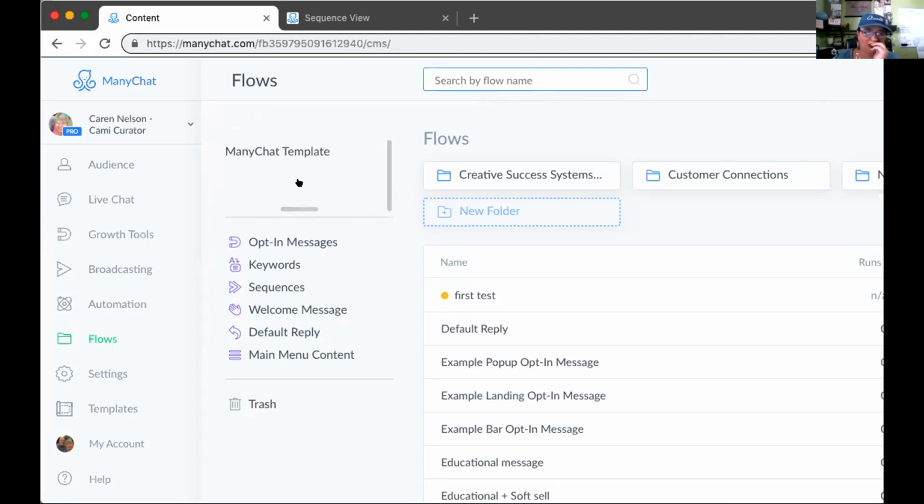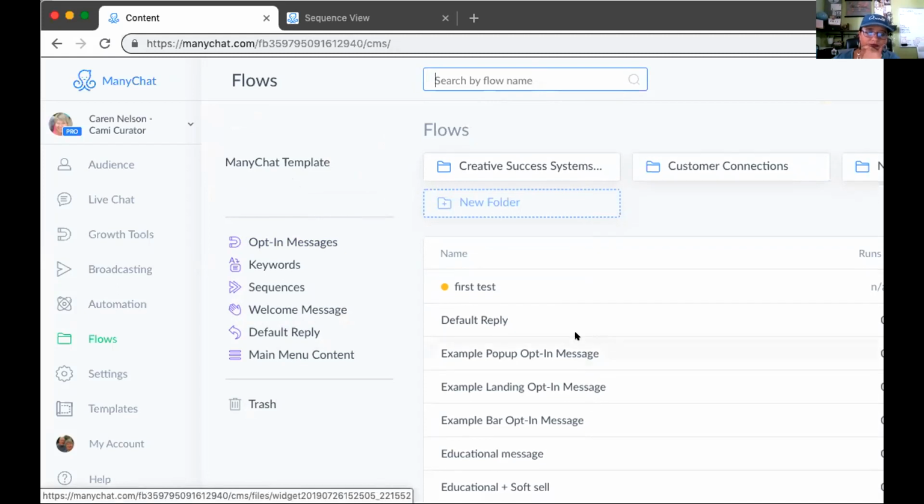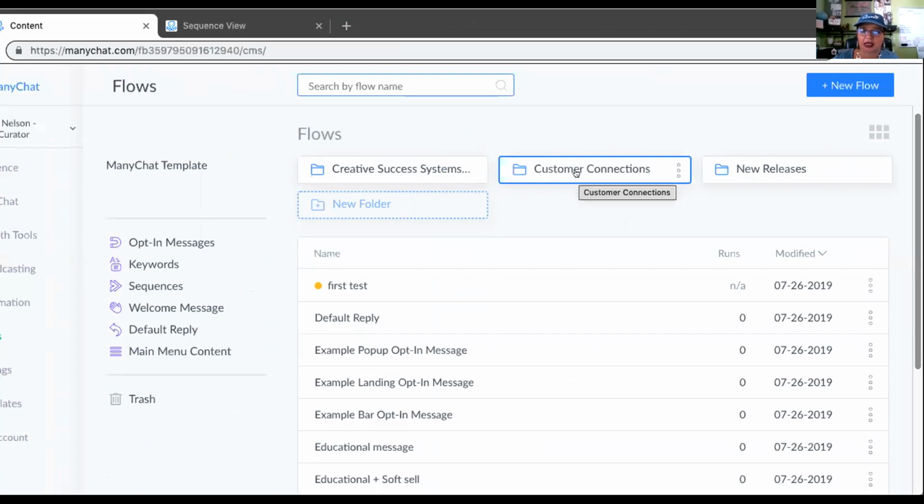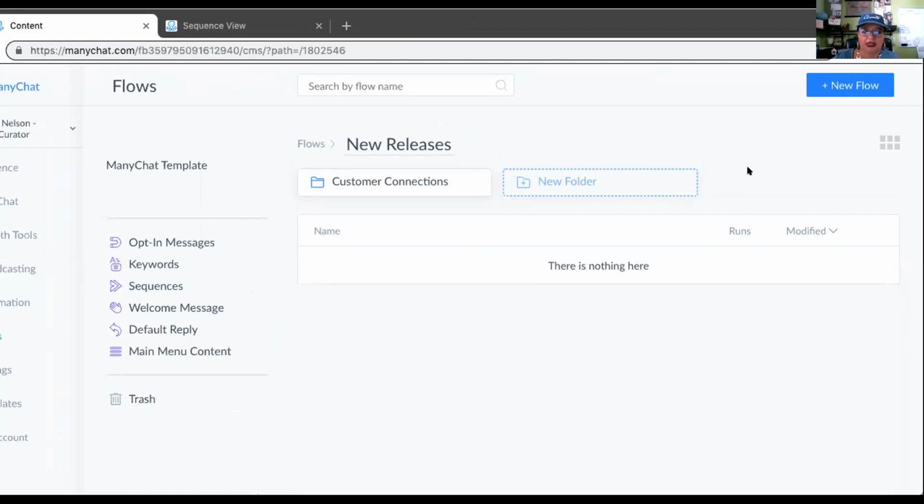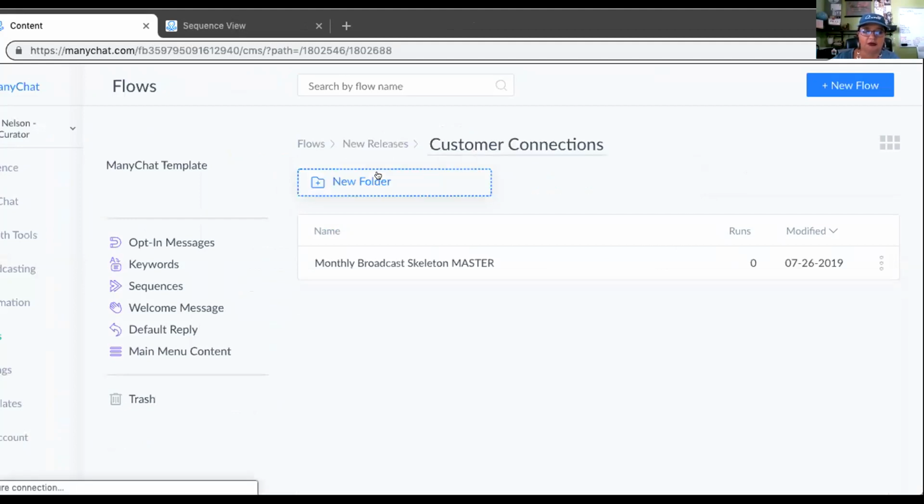Okay. What's happening? That's looking kind of, there's some delay in the visual and I'm trying to figure it out. Do you see the words new customer connection? Or actually it said monthly. I don't know what you've done. Okay, go across the top. It says Creative Success Systems, Customer Connection, and New Releases. They're folders. Click on New Releases.